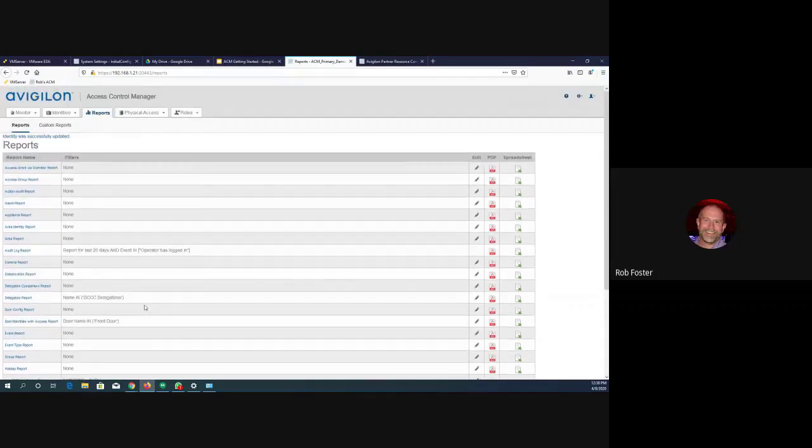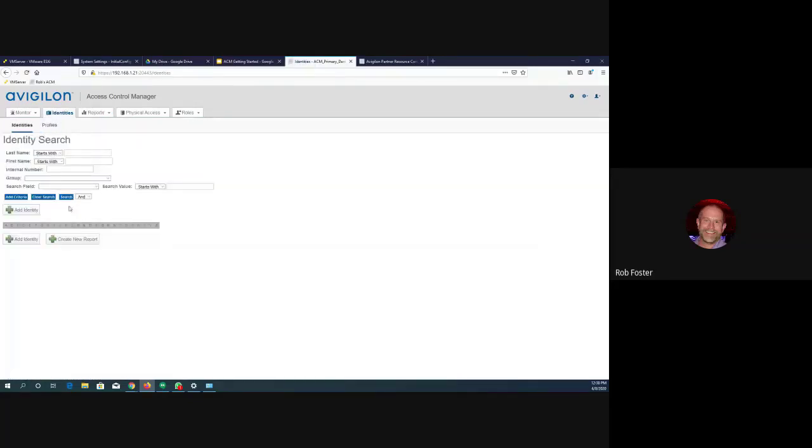A couple of other things I'm seeing in the chat. Let's see, I'll take this one first from Gene. Show how to configure a new identity and a login password. Okay. So this is probably a good one to tackle.